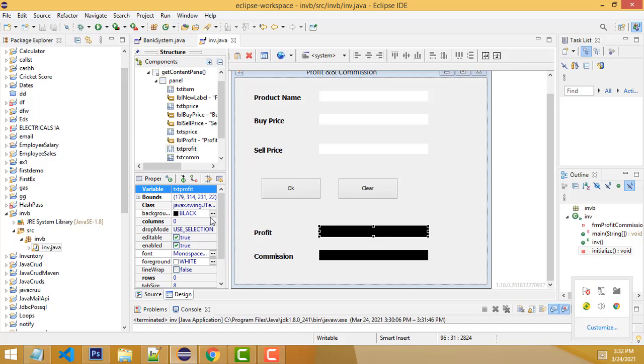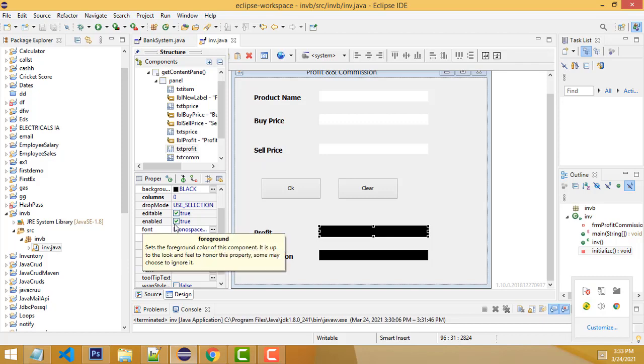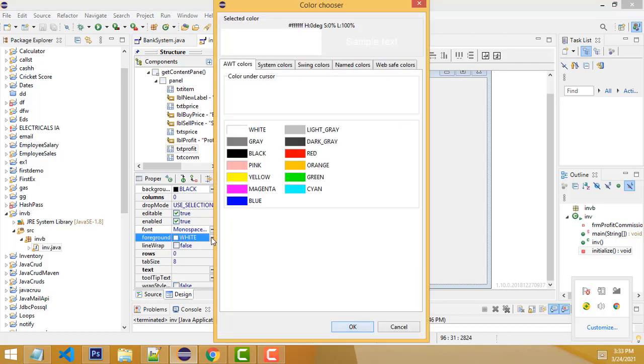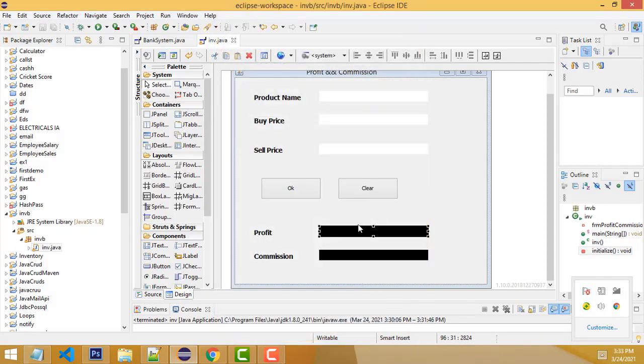If you set the background to black and write something, you won't be able to see it, because the default text color is black. So if you put the background color as black, you have to change the foreground color to white. If you click on this one, you can change the color like this. This is how I have changed the colors. Whatever color you select, click OK, and it will be changed.